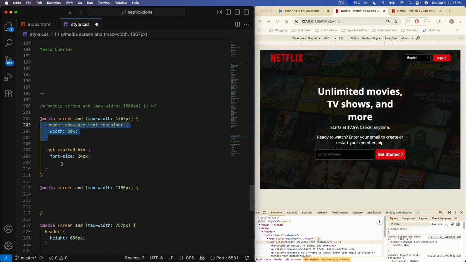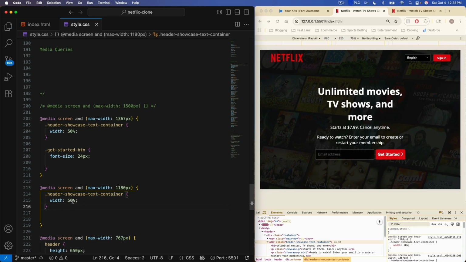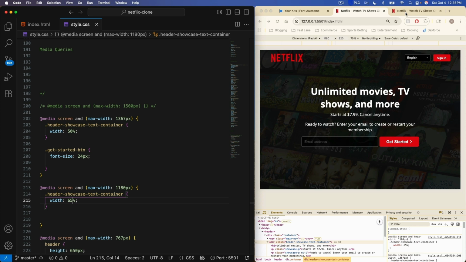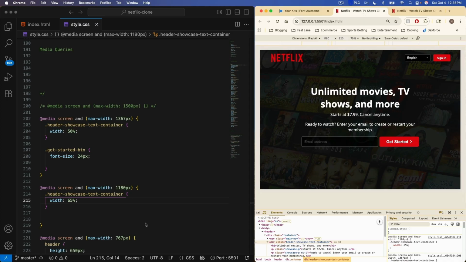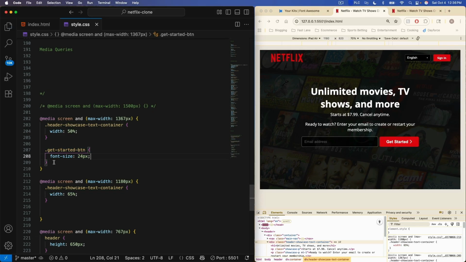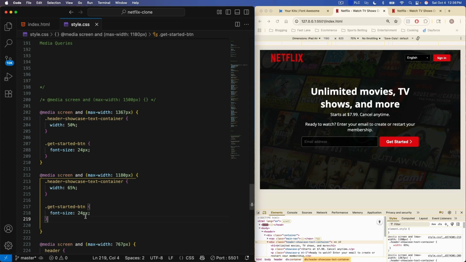So we need to do the width. And that should be like, I think 65% makes it look good. I have a little cheat sheet that I can look at, so that's better. TV shows and more. Yep. So we'll keep it 65% for that. We can make our Get Started button a little bit smaller. It's getting a little big for these smaller screens. So let's say font size 20 pixels and the width, I'm going to change the width to 200 pixels. Make it smaller. There we go.